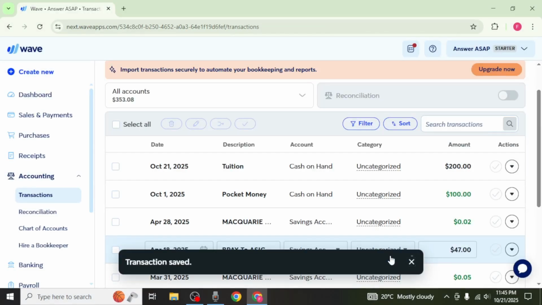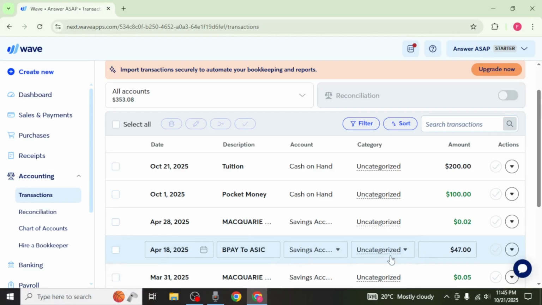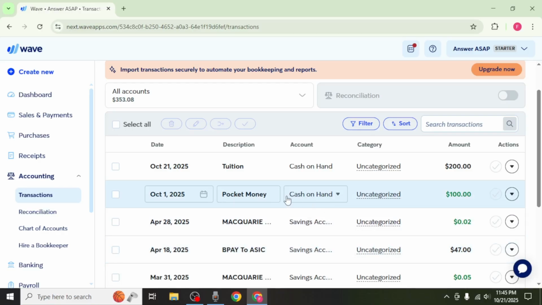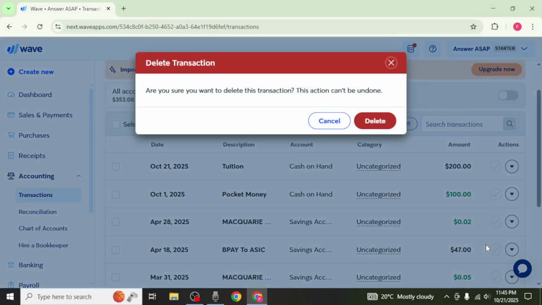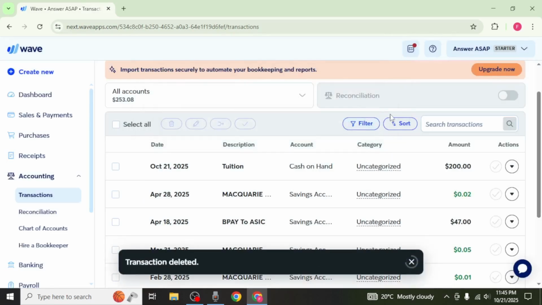If you wish to delete a transaction, the process is equally simple. Hover over the transaction and click the arrow at the end to reveal the menu, then select Delete. A confirmation box will appear. Once you click Delete again, the transaction will be permanently removed, so ensure you have selected the correct one.